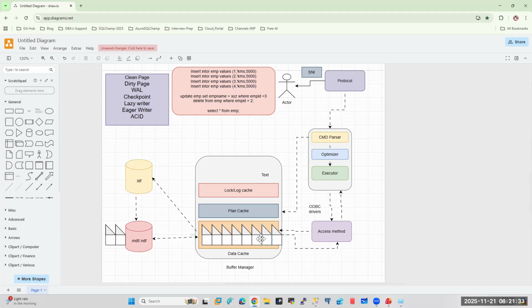So whatever changes you are performing, either insert, update, or delete, that information is updated in the page, and the records are loaded into the LDF file in parallel. So who is going to write? Your log writer thread is writing. The log writer thread writes the information in the form of log records.